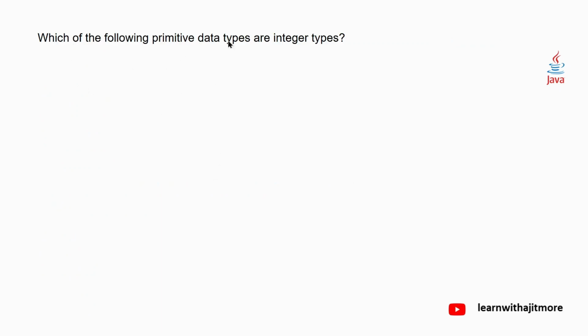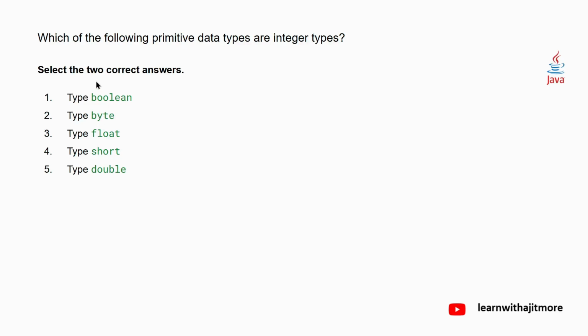Then, which of the following primitive data types are integer type? Integer means whole number, positive or negative. See here. Boolean, not integer. Byte, yes. Float, no, it comes under floating point. Short, integer. And double, floating point. So which two are in the integer category? Byte and short. Agreed? Okay? So I hope this part is clear.